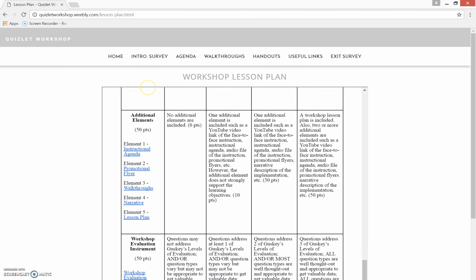So for additional elements, I included quite a few things. The lesson plan, which is what we're looking at now. Also a copy of the agenda, which we looked at just a minute ago, and there's a link at the top. There's also a link here on the rubric. We've included a narrative as well, element 4. We've got the lesson plan and then walkthroughs.